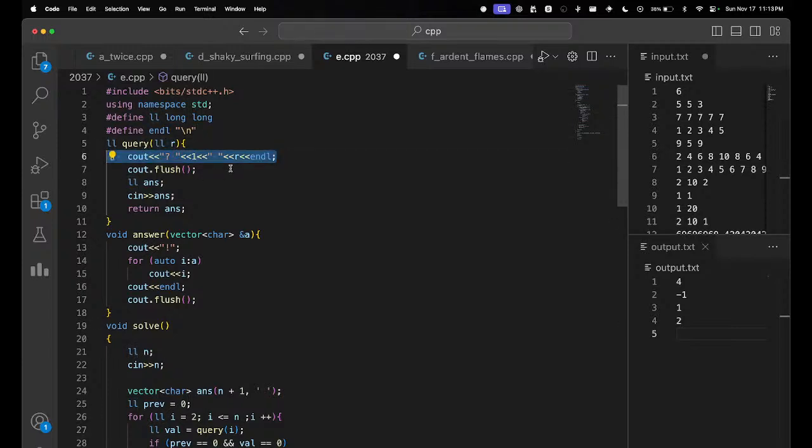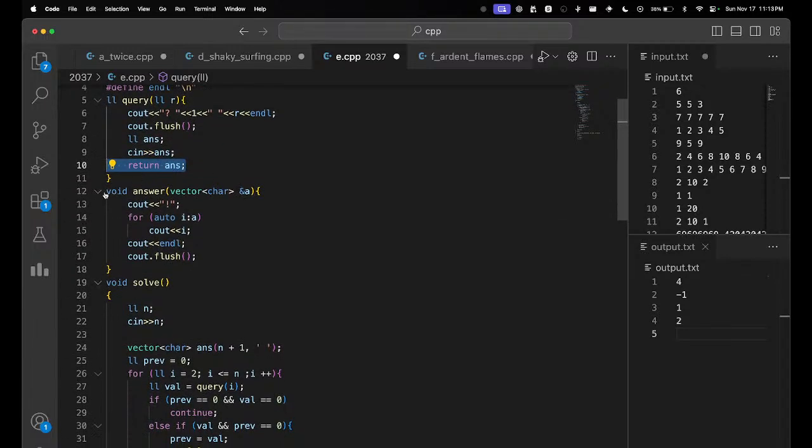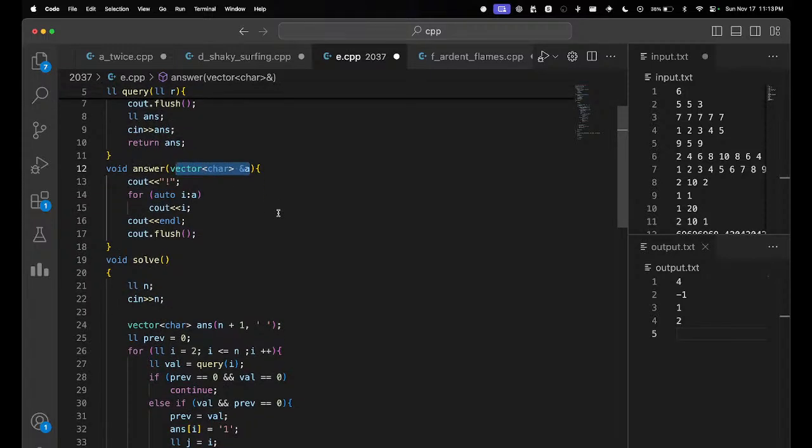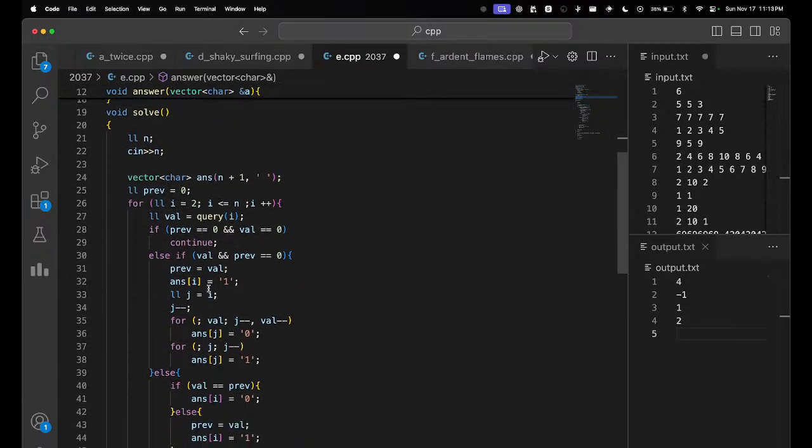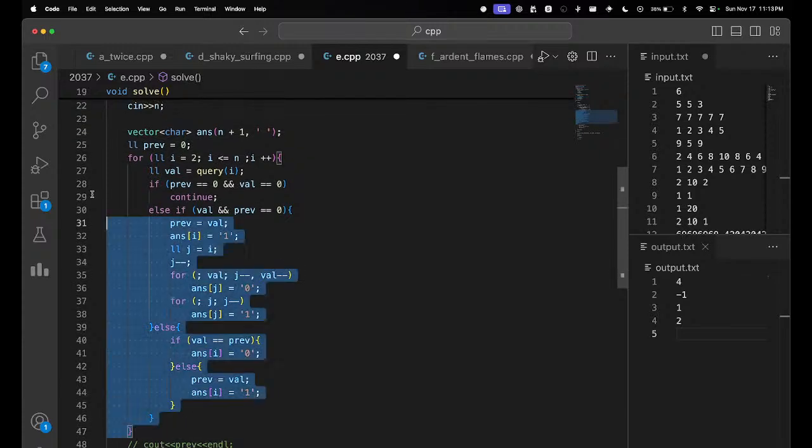This is the query format. I do cout.flush. I take an input and I return this answer. Now my word answer is basically taken as a vector of char. You can take it as a string, but I just wanted to take it as a vector of char because it's easier to initialize. That's it. And this is just my answer printing out. But what is my logic?